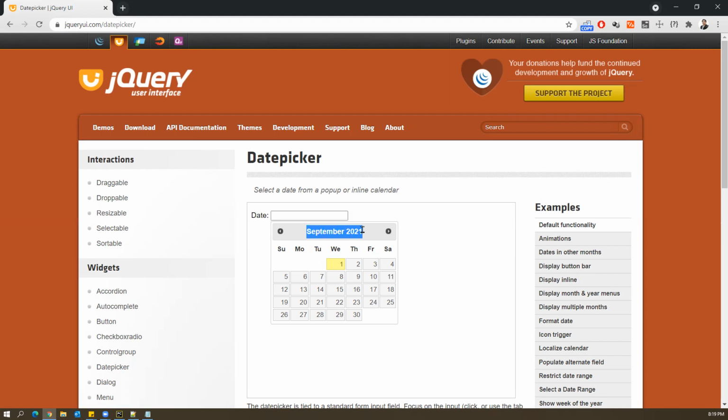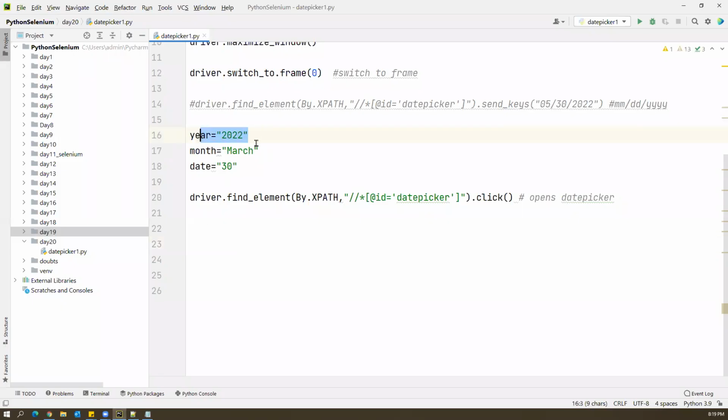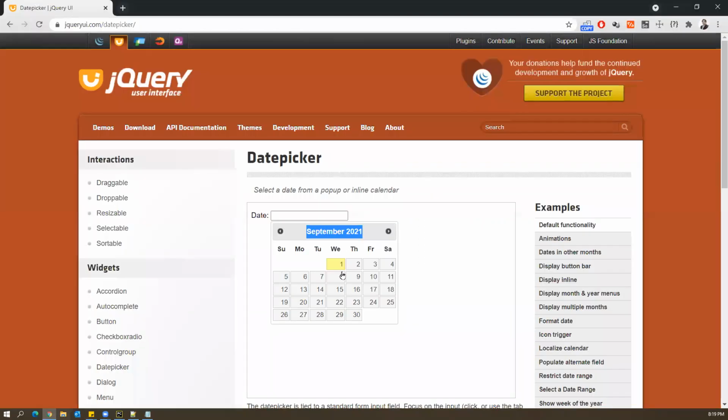Once you capture it, compare this month and year with our expected year and expected month. If they are equal, then immediately go to the table inside, which contains a number of dates. Whichever date you want to select, click on that particular date. That's the next action.